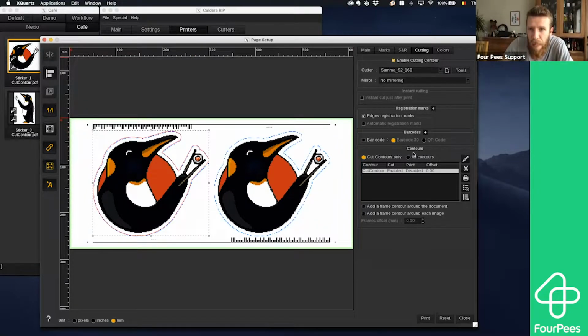And you see automatically it recognized the contour, which was called cut contour. The cut is enabled for it, the print is disabled for it. So it will not print my cut contour, but it will use it obviously to cut when it's sending a file to the cutter. I can change those options by just selecting the cut and print buttons when I have one of these lines selected.